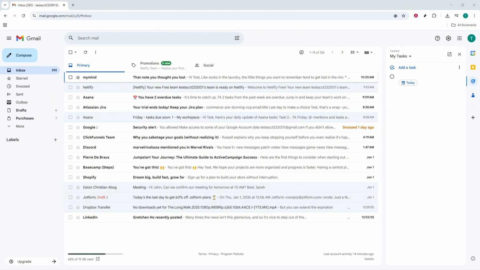First, open a browser and go to gmail.com, then sign into your account. You'll want to do this on the desktop version of Gmail because the Google Keep panel we're using appears on the right side of the web interface. Once you're in, pick the email you want to save as a note.